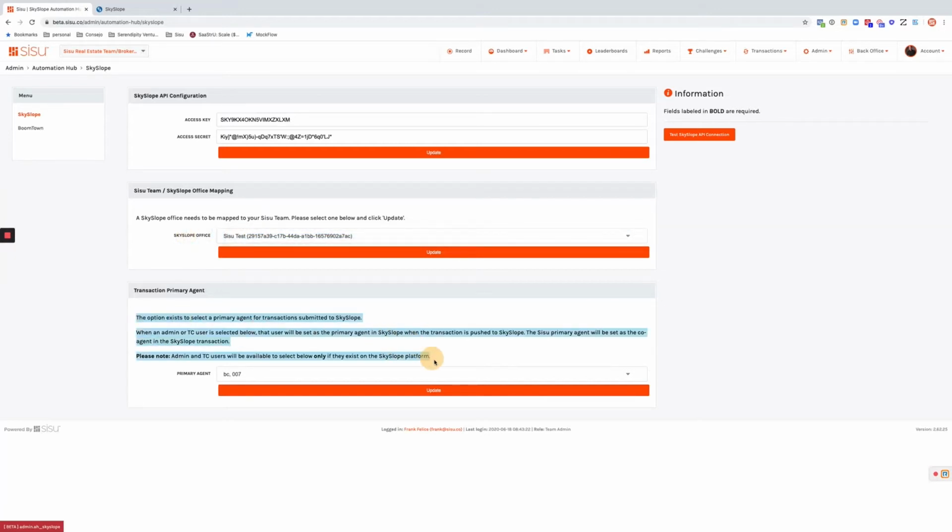This bottom section really is going to be applicable primarily to Realty One, EXP, and any other brokerage or team where the broker owner, or the owner of record, is going to be the primary agent in SkySlope. For example, we're not going to replace the agent on the Sisu transaction, which in all transactions will be submitted to SkySlope.